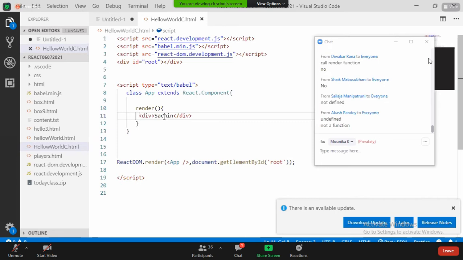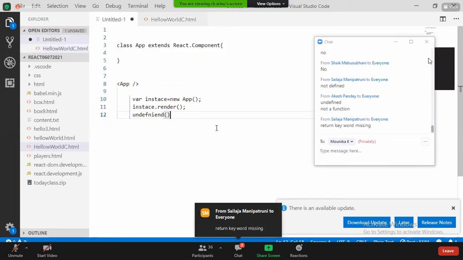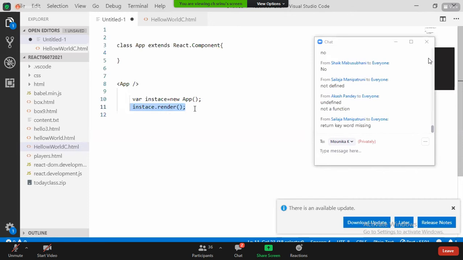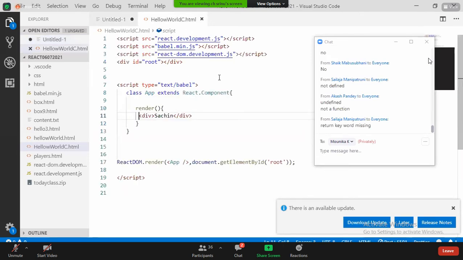What's wrong with this? Instance.render is there. Now I can call it also. But I'm always expecting some content from my component, right? If I call my render method, it has to give the content back to me, by returning. But that return is not there, so it gives me an error: no return statement found.